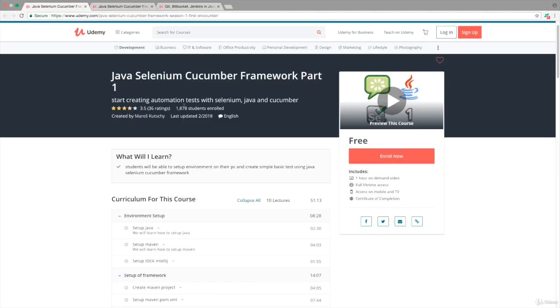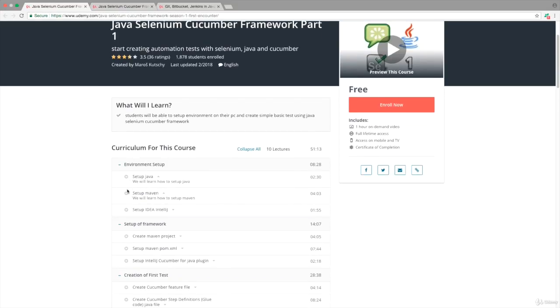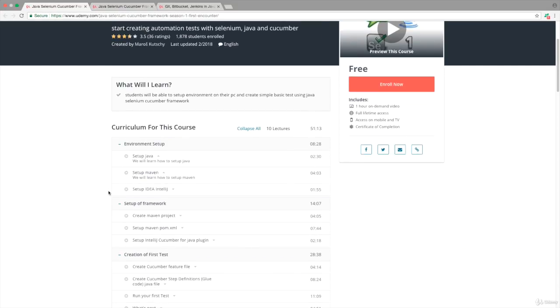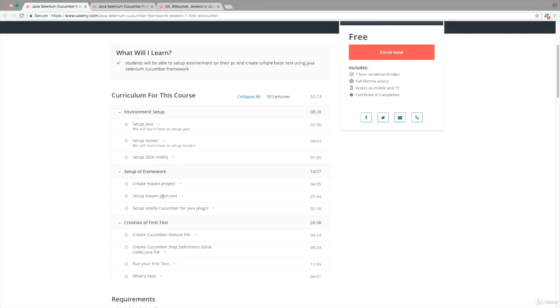In this free course, you will learn basic stuff regarding creation of Java Selenium Cucumber Framework. At the beginning, we will learn how to set up the environment: set up Java, Maven, and IntelliJ IDEA. Then we will learn how to set up the framework, so create a Maven project from scratch, set up the Maven POM XML file, and set up the IntelliJ Cucumber for Java plugin.